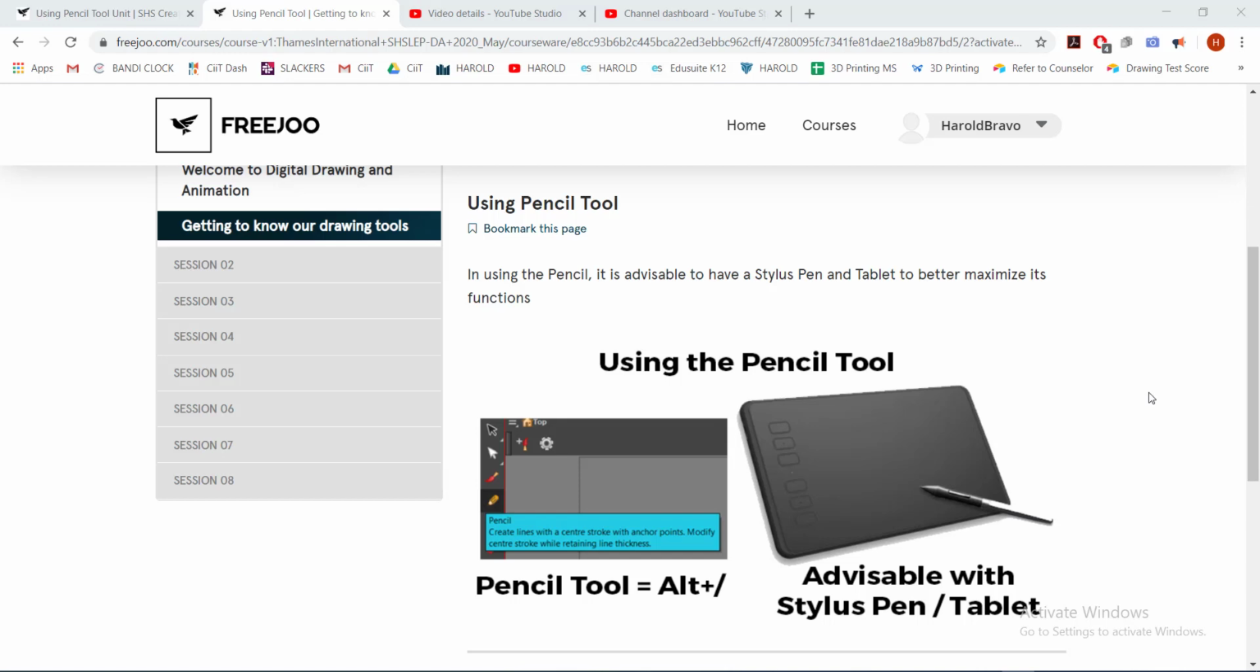Okay, so this time let's talk about the pencil tool. The pencil tool is also one of the drawing tools that you will be using most of the time in our course, the digital drawing and animation. In Harmony, you can access it here at the toolbars. There is the pencil button or there's the shortcut. And again, to have its use or features be maximized, it's advisable to have a stylus pen and tablet when you're using it. So let's go to Harmony.